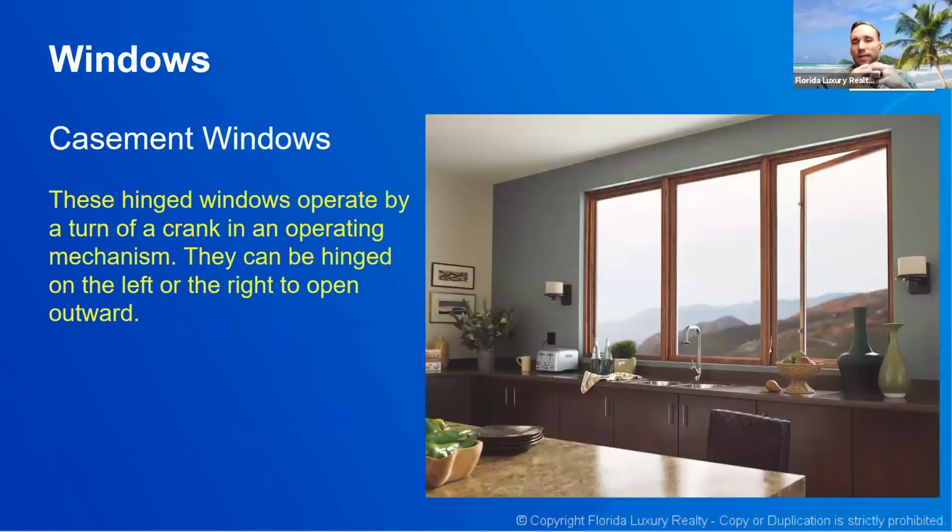The second one is casement windows. So these windows are hinged on the side and typically crank open. They can be hinged on the left or the right. Now, what we typically see are homes from like the 70s that have these crank windows. That's where these casement windows really started and where they came from. But in a lot of new high-end homes, especially on coastal homes, you will actually find casement windows.